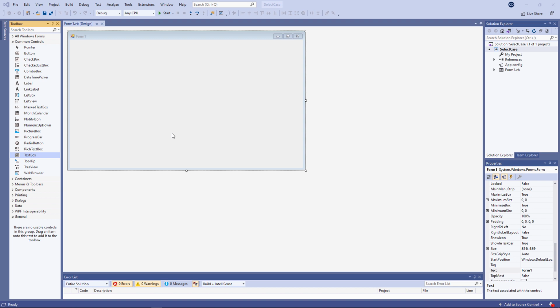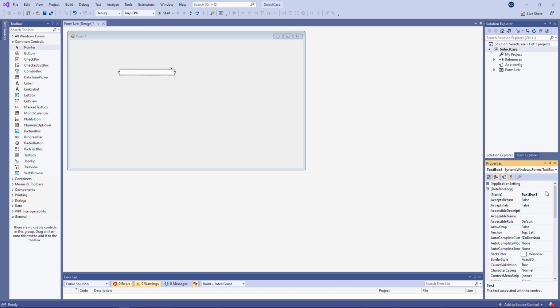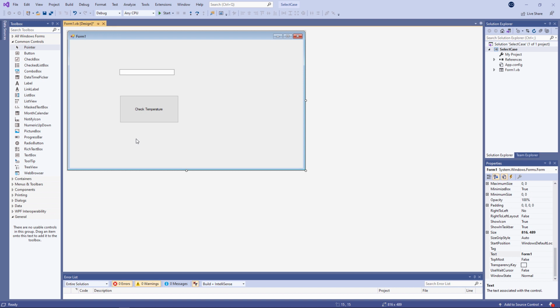I'm going to show you an alternative to the if block, another way to perform selection in your code. I've created a new project. Let's pop a text box on there to capture some input and a button to run my program. The idea is that the user types in a temperature, maybe 15 degrees, and then the check temperature button will tell the user whether it's cold, freezing, warm, hot, that kind of thing.